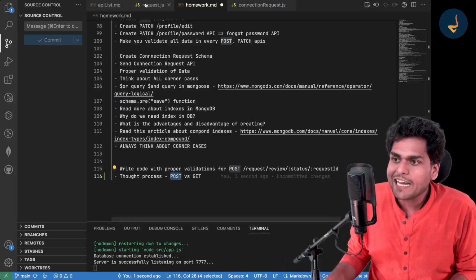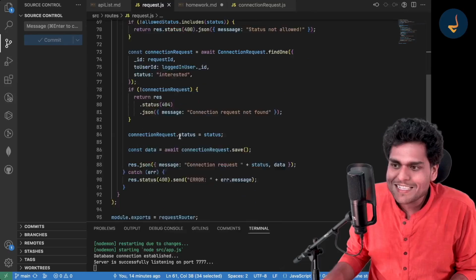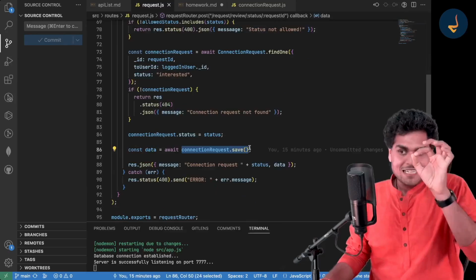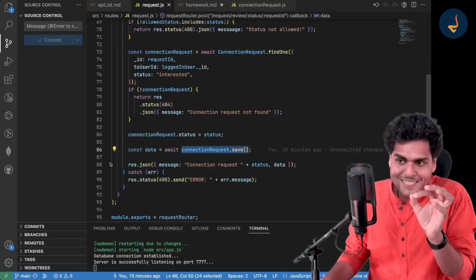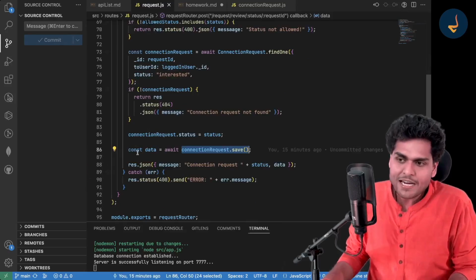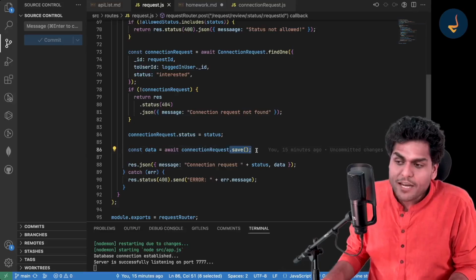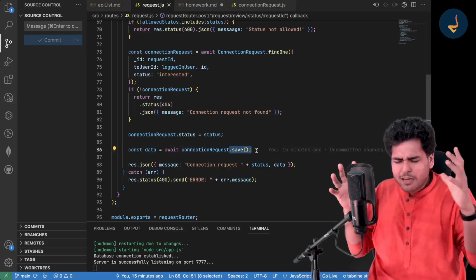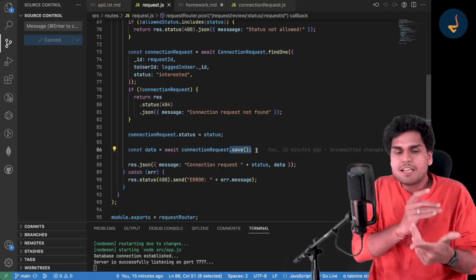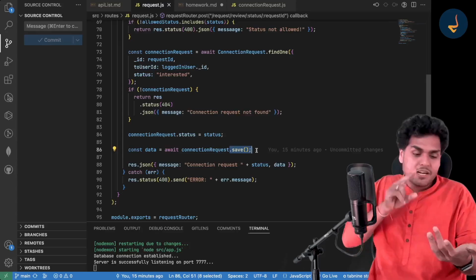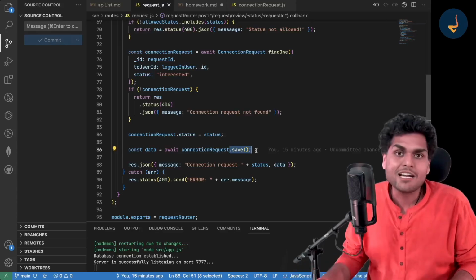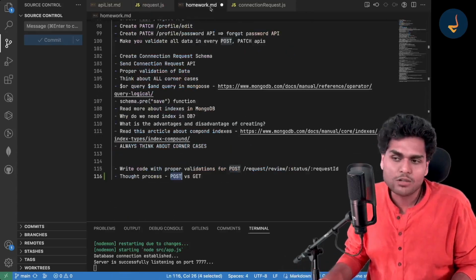Whenever you are writing this, right? This is the most important line. connectionRequest.save. This line should be the second last line of any API. Why? Because see, before saving, you have to do a lot of checks. All the checks at each level: the data should be validated, data should be sanitized, so that the attacker cannot put anything random into your database. This should be the thought process.